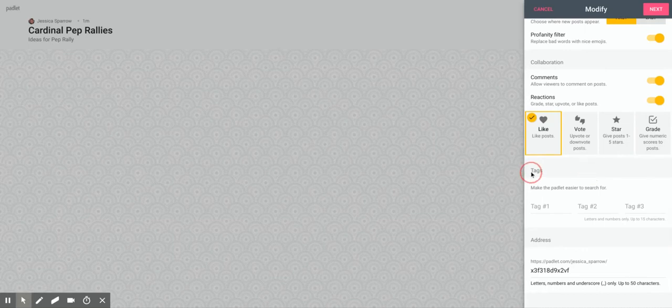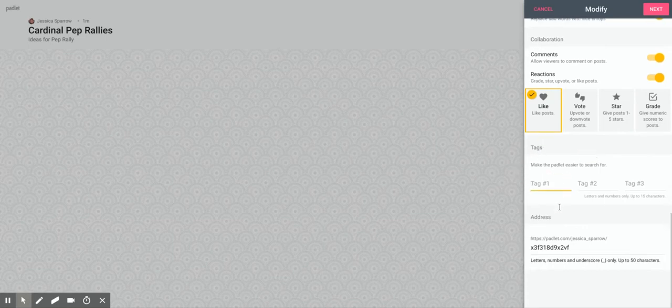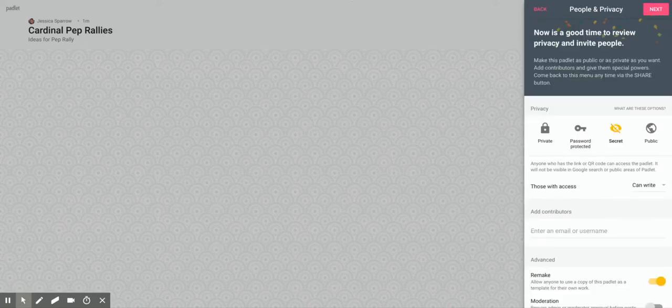If you want to give it tags, then you can give it tag names here, and that's just so that it's searchable. And then this is going to be your Padlet address, so you could post that into Google Classroom. It is the same URL that is here, so either way, you can go back and post that. If you want, you can change this and make it Cardinal Pep Rallies, and it should change it for you. And then you can see it changes in the URL as well.